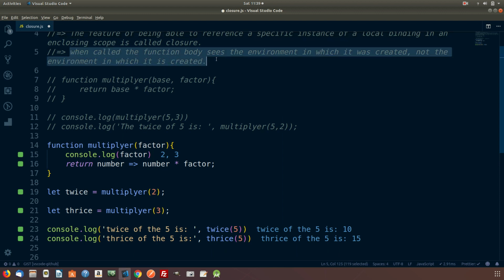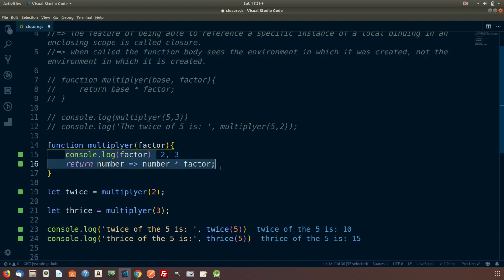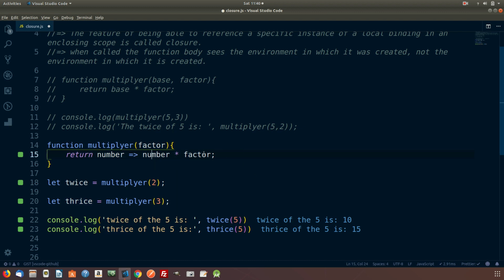So I have written this very important statement here. When called, the function body sees the environment in which it was created. That means it was created here, so the factor is 2 itself for the twice function. And when thrice of 5 is called, it will look at the creating environment for this thrice, where the multiplier has the factor of 3. So the 5 multiplies the factor, which was 3 before. Like this we can use the closure.